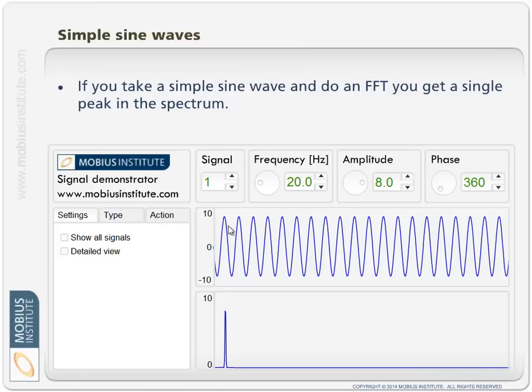Here we have a simple sine wave, which when we do an FFT produces a single peak in the spectrum. You notice that each one of these is a cycle. We've got 20 cycles per second, but the amplitude of each cycle is the same. It rises and falls by the same amount each time, and that's generally what we expect to see. If the machine was out of balance, then I get some rise and fall in vibration. We get one peak in the spectrum and all is good.